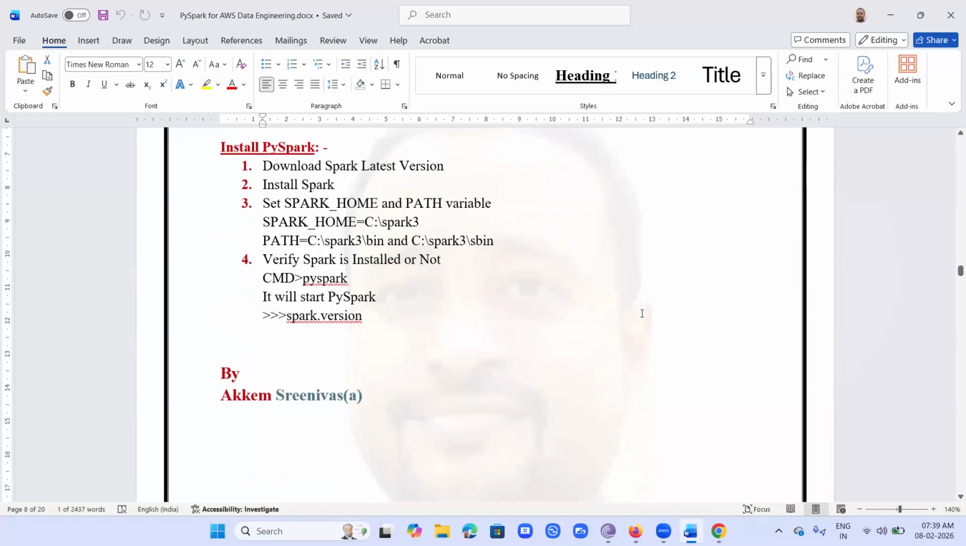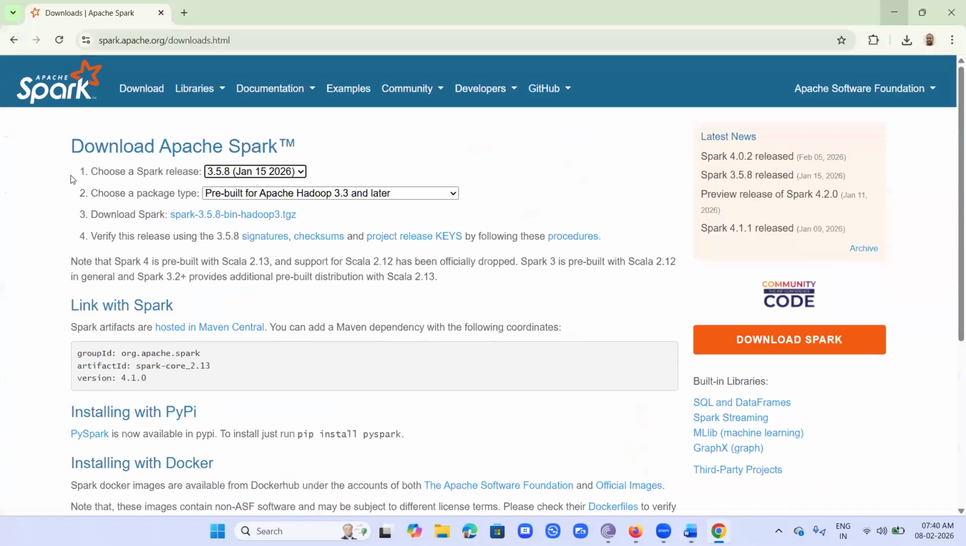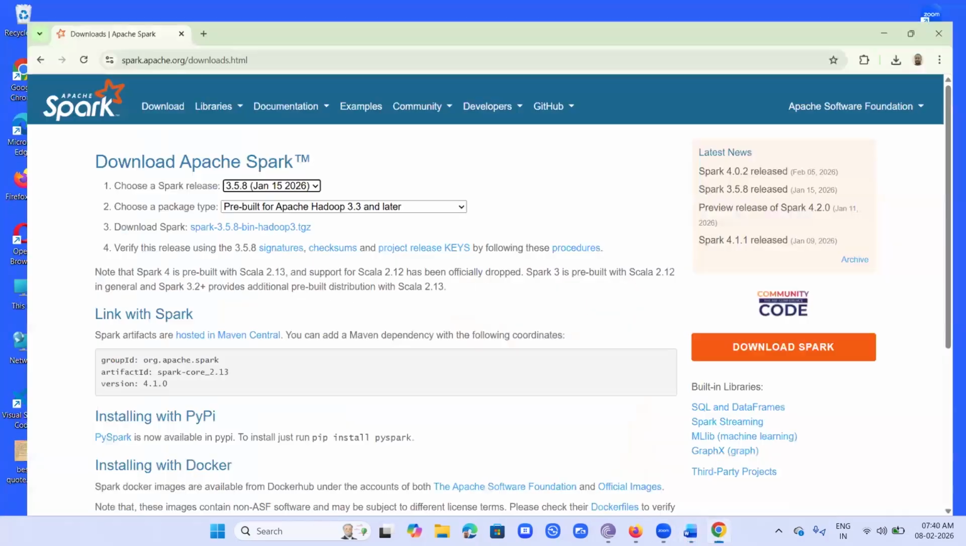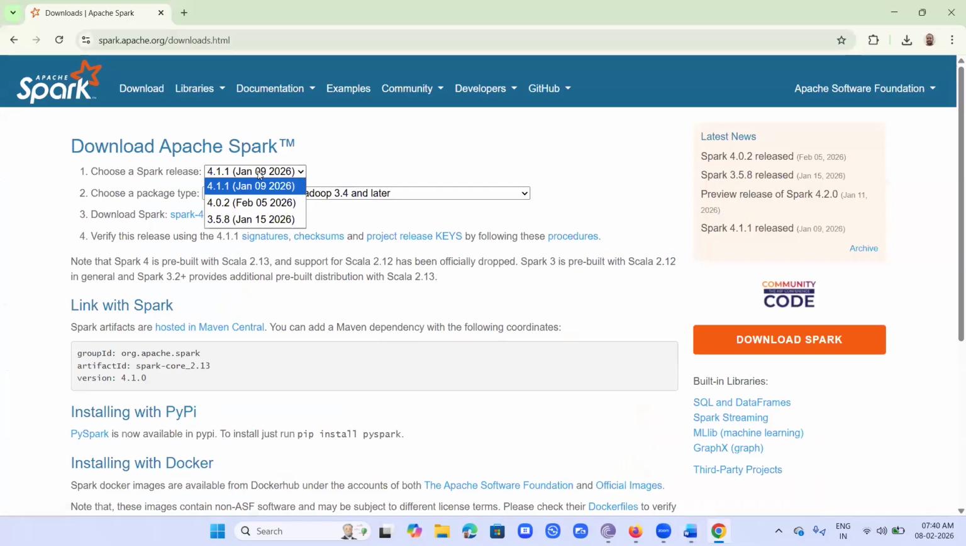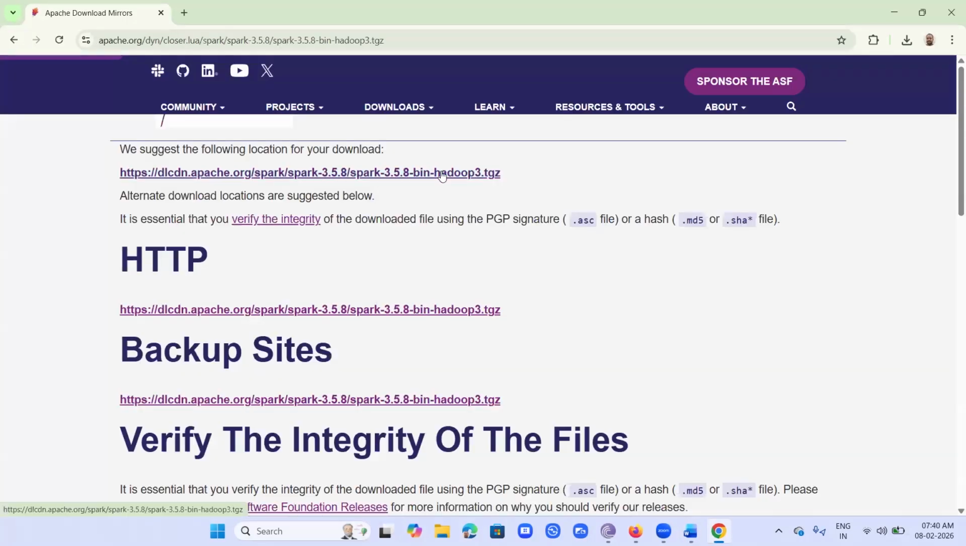Now let's start installing PySpark. Open any web browser. I already opened Google Chrome. Then I searched Spark download and clicked on the first link. I selected which version I wanted to install, 3.5.8. Then here you can see the Spark TGZ file. Click on download TGZ file. Here you can see the link to download. Click on this, and it will start downloading onto your machine.